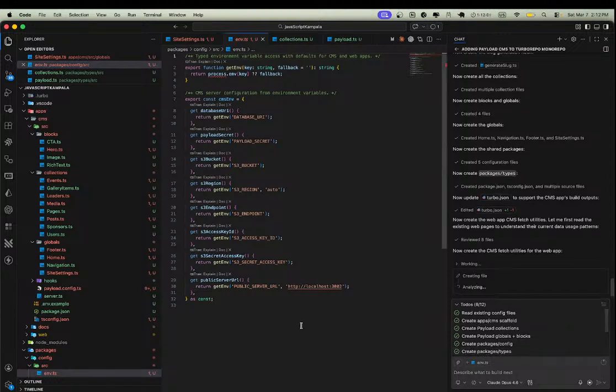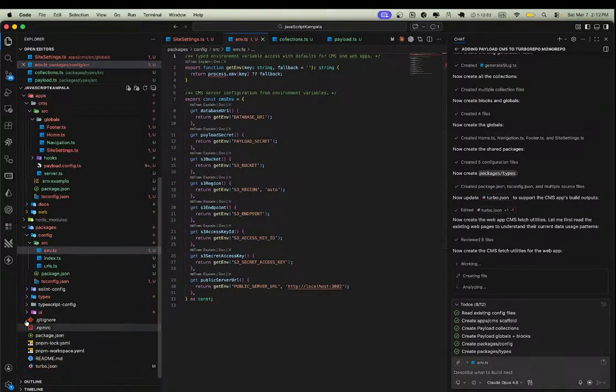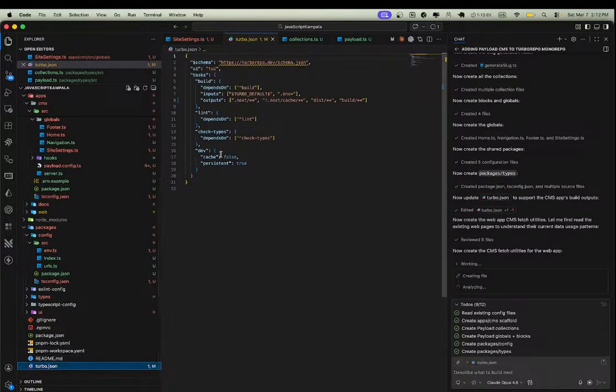But now we need to... Okay, it's finishing up the counter table repo. Yeah, it's finishing up.